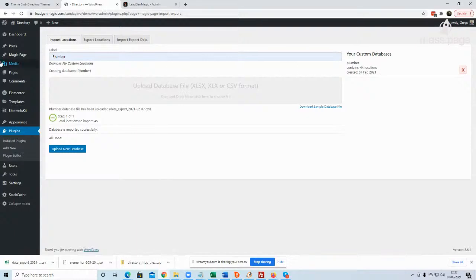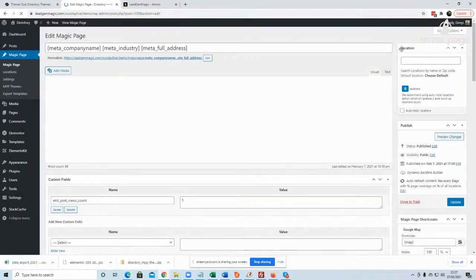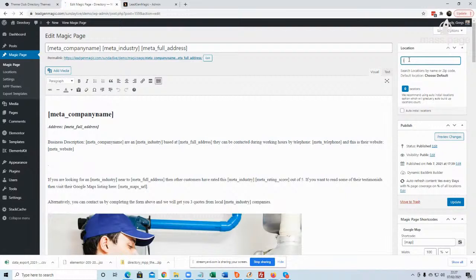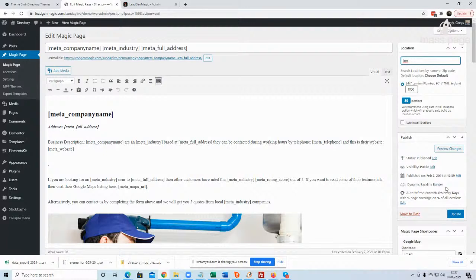And there we are, they're up there already. Look at that. So now if we come back to Magic Page and edit, fingers crossed this will work, because this is the only bit I haven't had the chance to recheck today. Fingers crossed. See if it finds it. We'll put that in there.